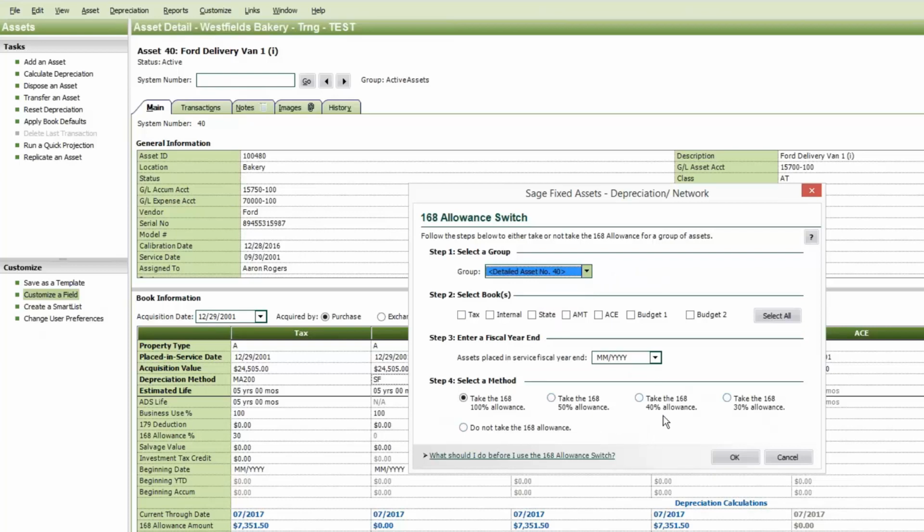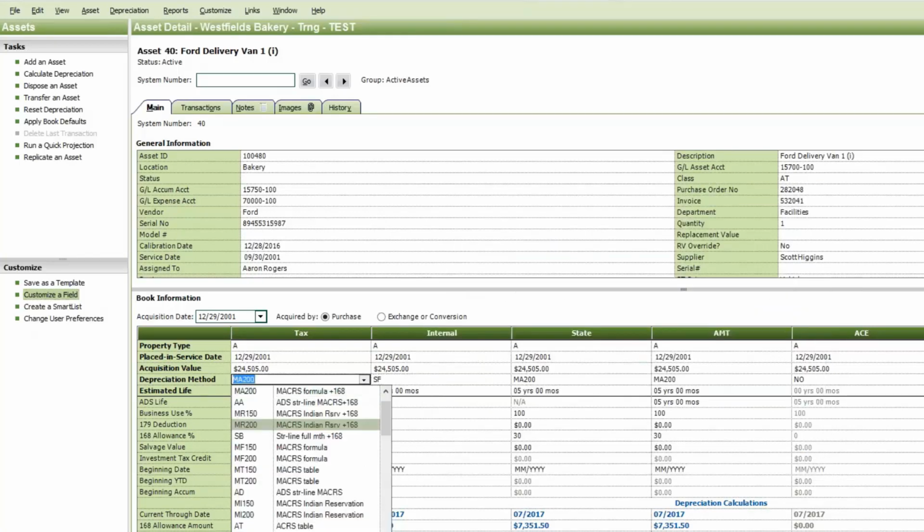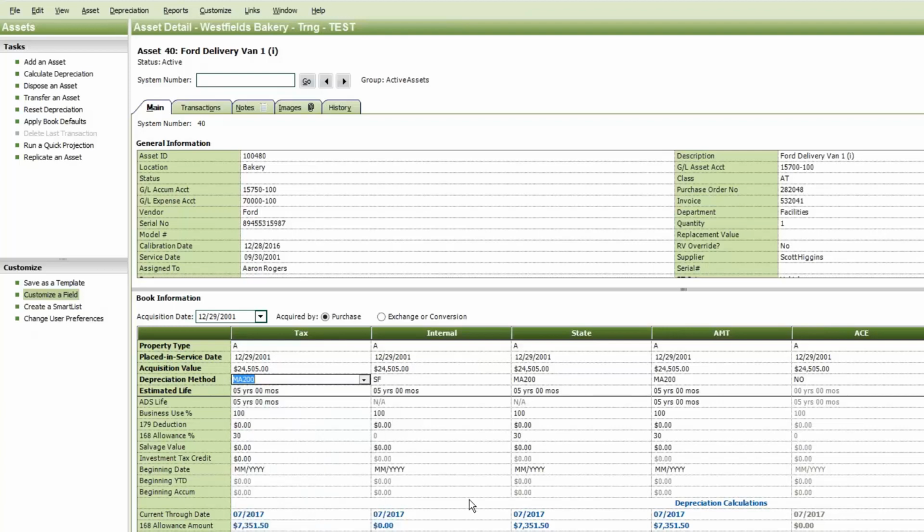And of course, if you're not doing the 168, you would simply choose that here, or you can simply choose a depreciation method that is not taking advantage of the 168, for example, going to an MT200 instead of an MA200.